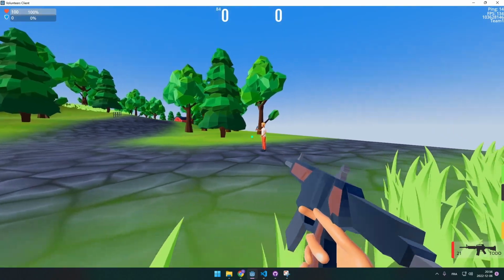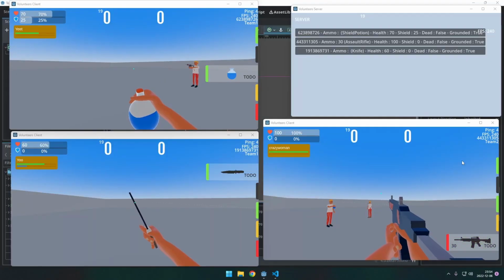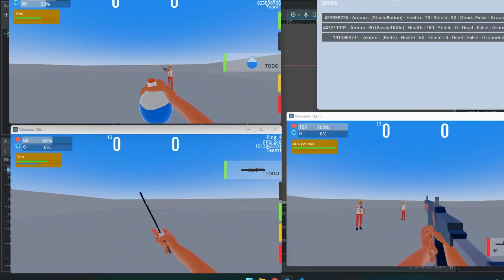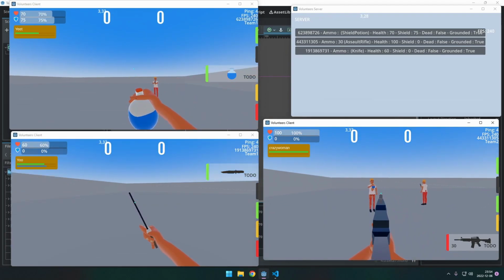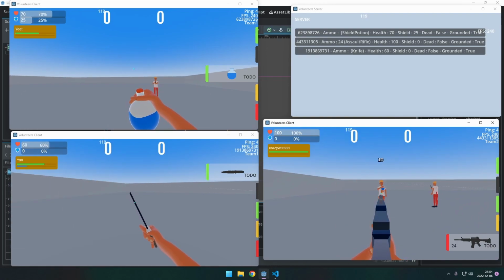Alright, so now that this is done, we can move to the next point, which is to show the name of your teammate in your own game. So for example, here you have your teammate Yo, which has health and shield. And when he drinks shield, you see that the bar is increasing. And when he gets shot, his shield is also reducing. Very nice, this is what we wanted.